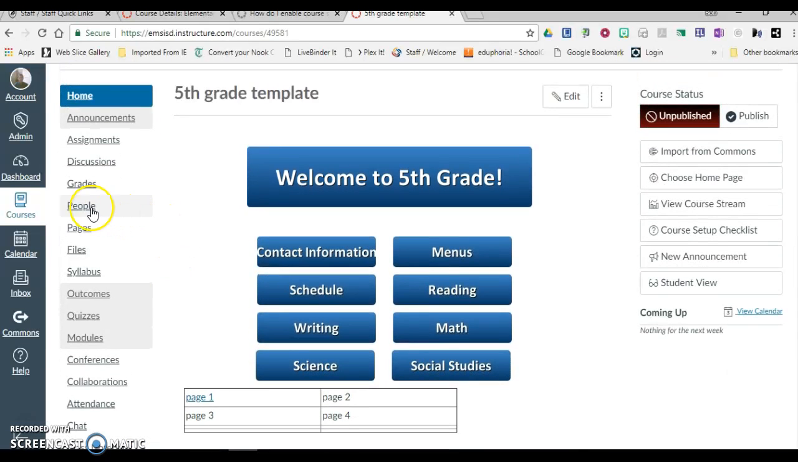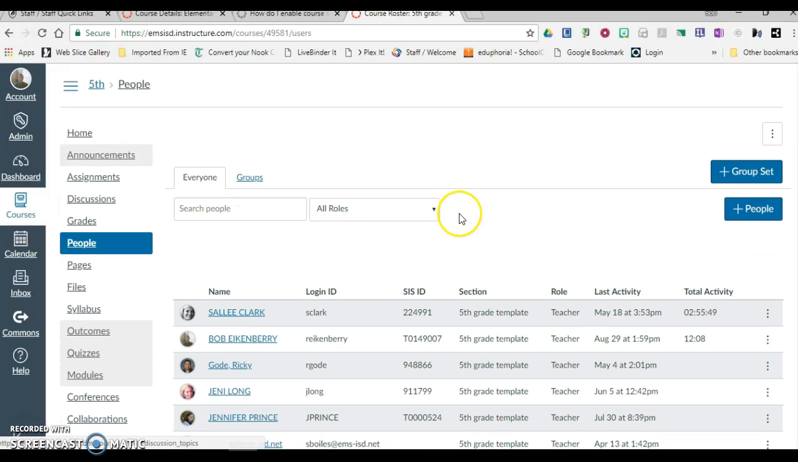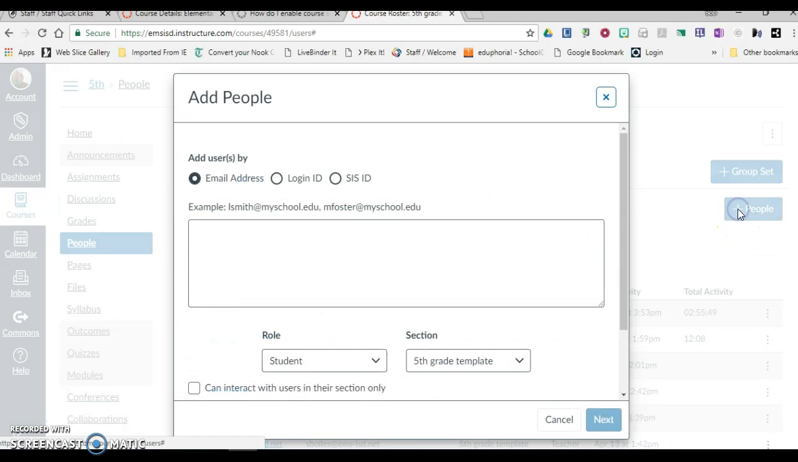So you can go to people and you can go to add people and you can select login ID and then just start entering the student IDs, and you can put a comma after each one and you can list them all and next, and it'll get them all signed up.